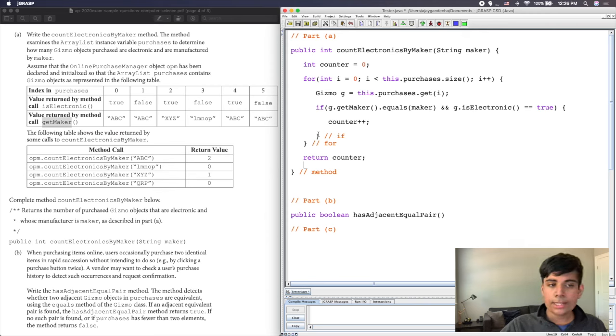And this one is actually not that bad. All you have to do is just traverse an ArrayList and then have a counter. And the only thing that you have to be sure of is that you have both parts of the if statement in there. All right, so that is it for part A. That is not that bad at all. Now we're going to be going to part B.